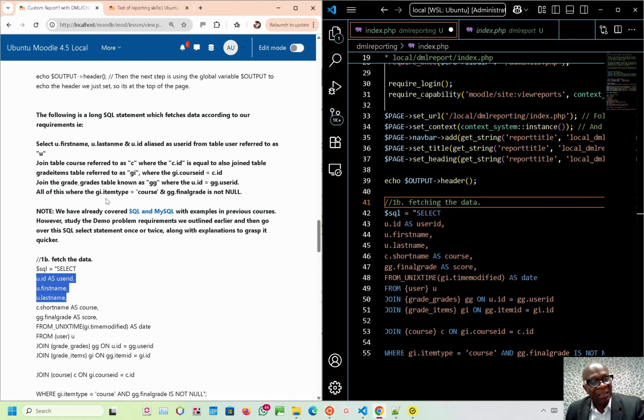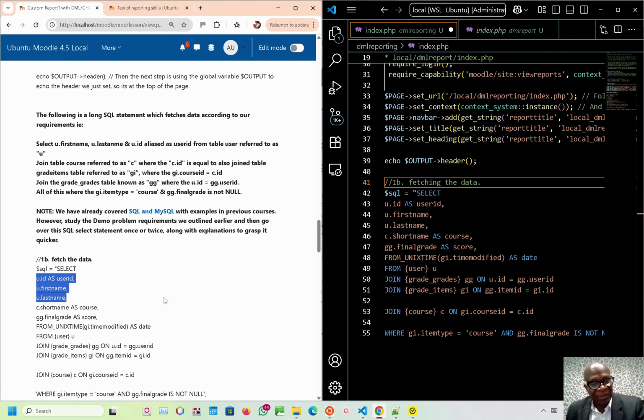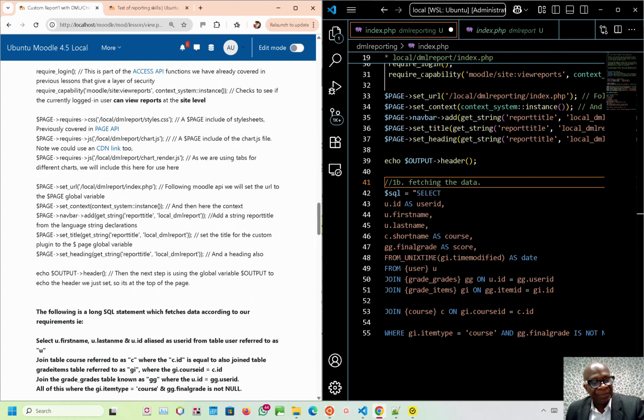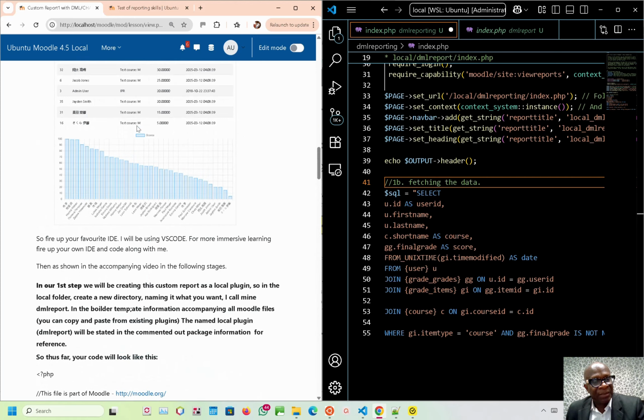All of these where the gi.itemtype is course and gg.finalgrade is not null. After I said that just now, it may have been clear in your mind, but you might have to go over it once or twice again, and it becomes more clear and you begin to understand exactly what we're doing here. It's not complicated, but it might seem complicated at first because you cannot see where the entities connect to make sense. But otherwise, it is exactly what is required of us, which is what is here.